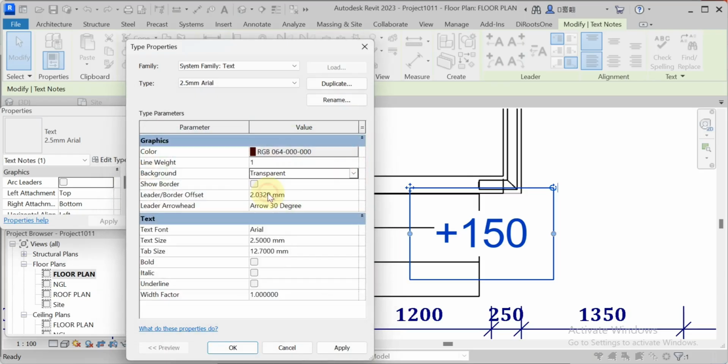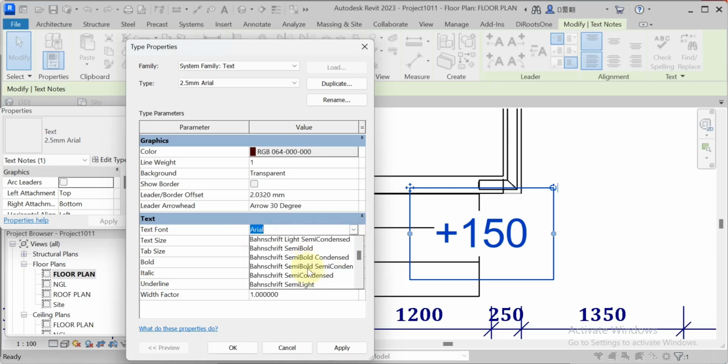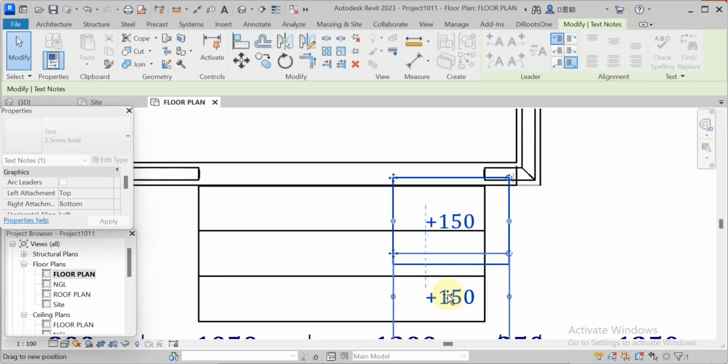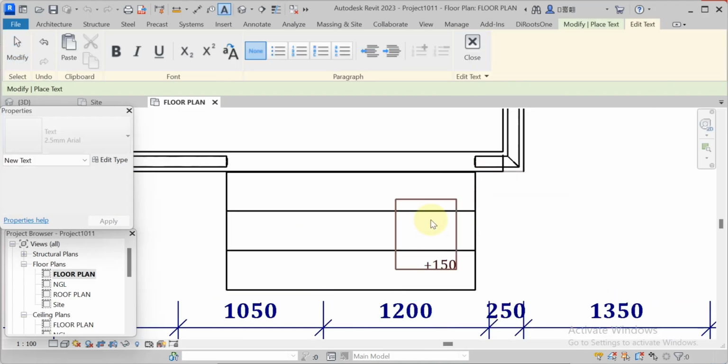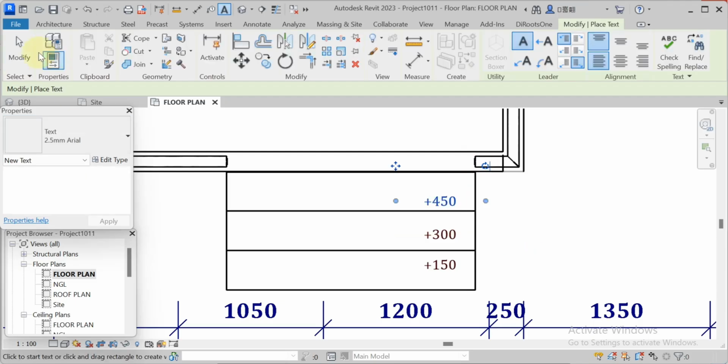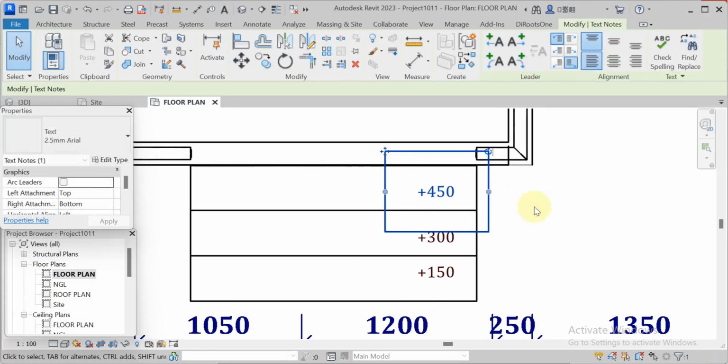Let's change to transparent. Then let's reduce the size. We'll also change the font. Click OK. Right click, create similar, add another one, plus 300 plus 450. You can use the text tool and add any label of your choice.